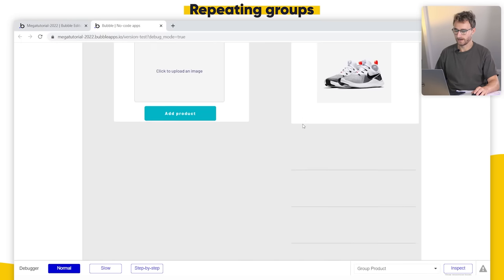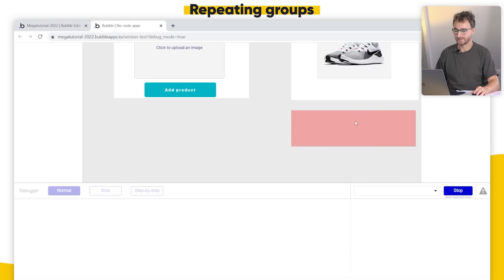And if I preview this, our repeating group is down here. We can't actually see anything in it yet.